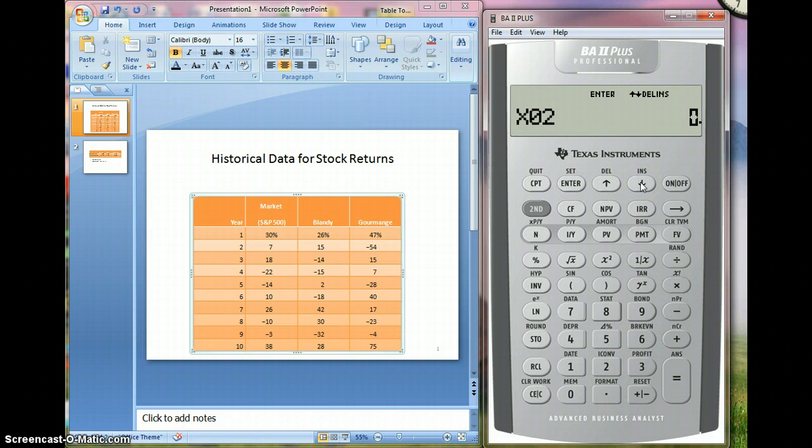And then I'll just go ahead with all the returns, X02, Y02, year by year. And 18, 14 negative, 22 negative, and 15 negative, enter as Y04, and we just have to do it one by one.